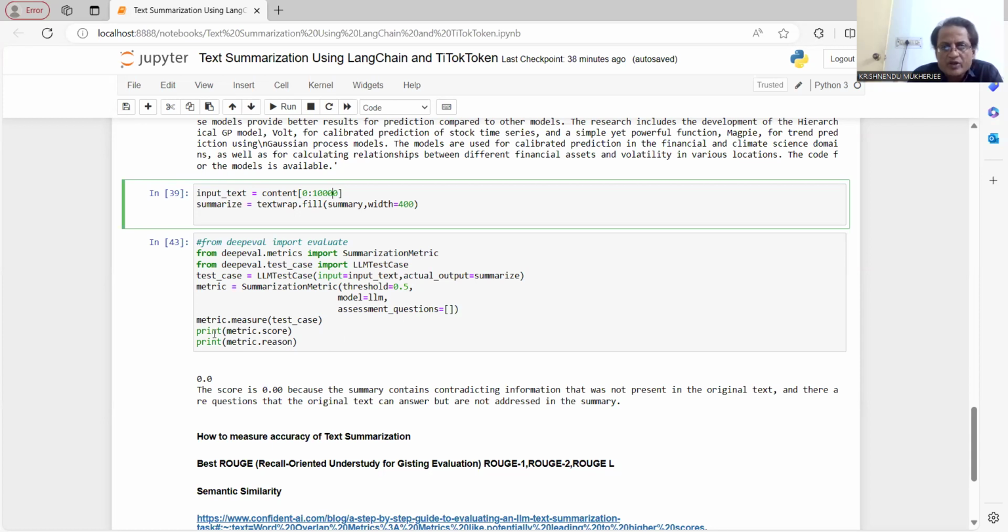So there is metric dot measure. What I'm doing is, you get this metric object, and with metric dot measure you are passing the test case. This is the test case you have created. Then you are printing the metric score, and then you are printing why you are getting this metric score, that is metric dot reason. You are getting the metric score of 0.0.